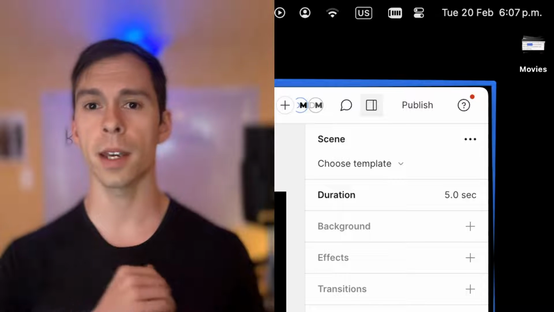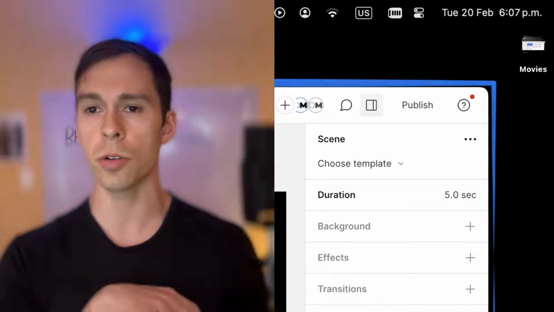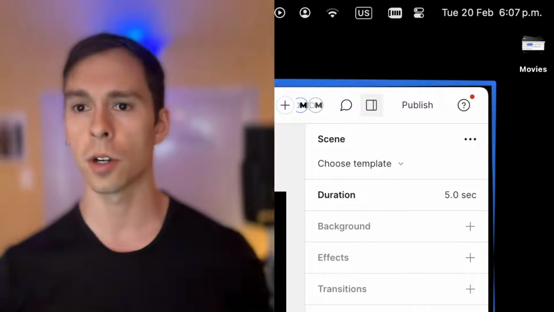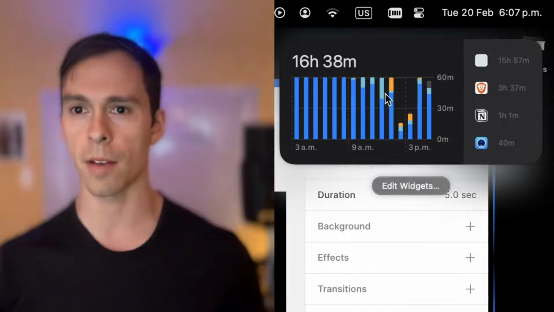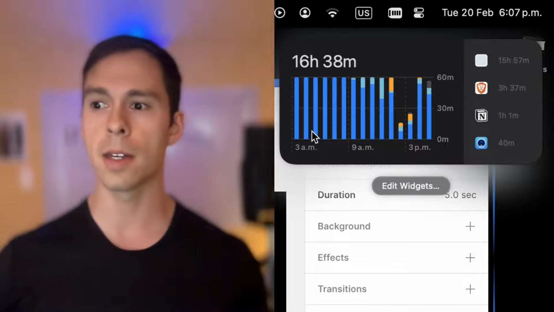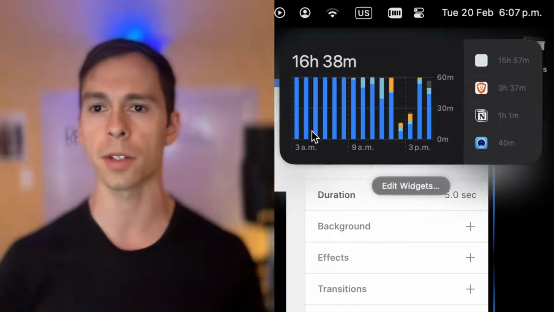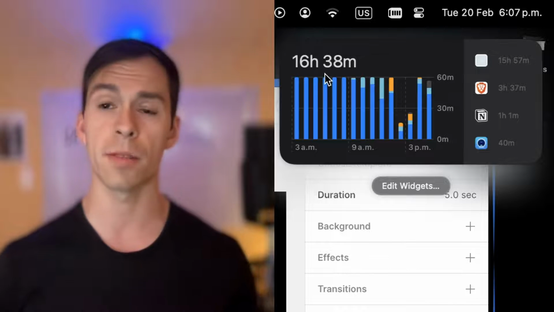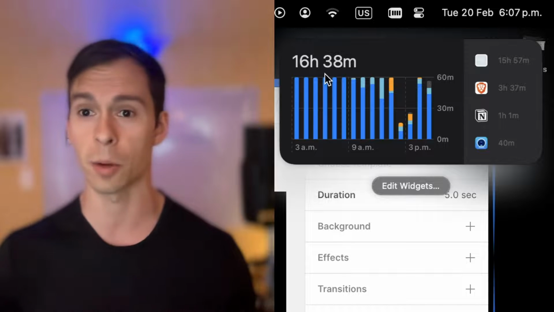And the last new thing in this version 83 update is that the quick recorder issues in macOS have been resolved. So before, and I'm actually going to demonstrate this. If I click into my screen time application, it's a widget that's built into macOS. You can see that it's telling me my computer's been active for 16 hours and 38 minutes. And I definitely haven't been working that much today.